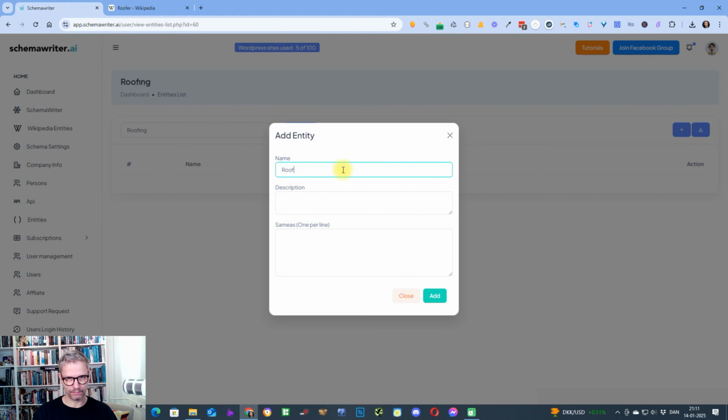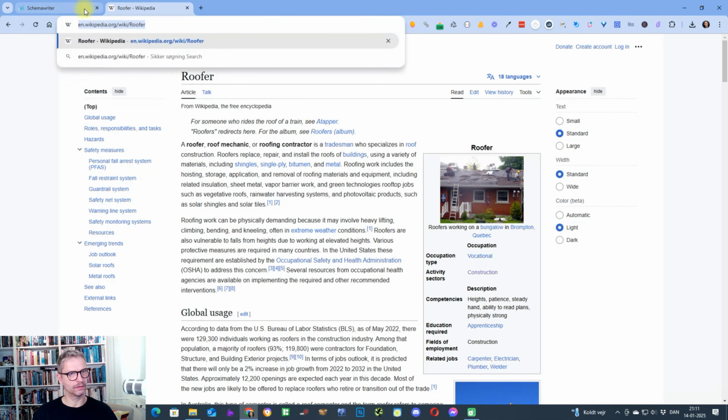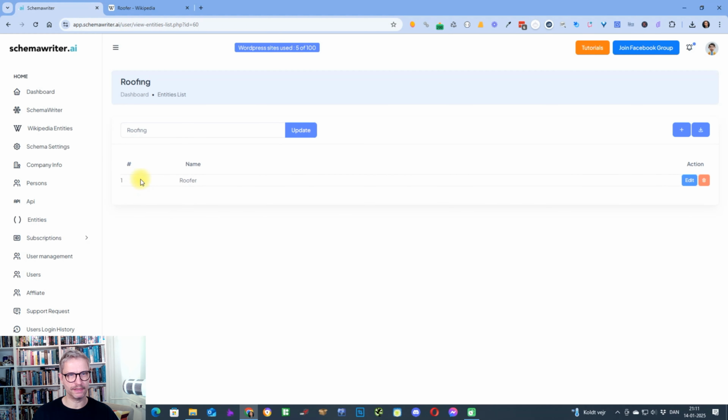And let me just add a guy that does roofing. Let's see here, let's copy this URL. The name of the entity will be roofer, and it's a guy that does roofing, and this is the URL that this entity refers to, and I click add. And now I can see that this list has one entity.